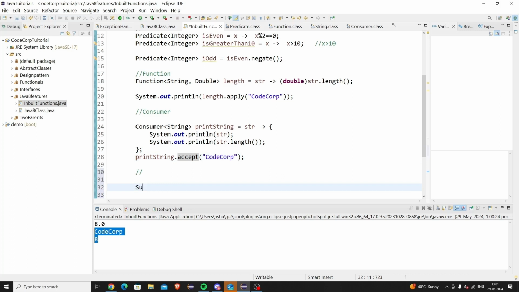Okay, so first we will declare a supplier, java.util.function, and what kind of supplier you want to get. You want to get some string value, integer value, double value, anything. So suppose I want to get a string, and I want to name it supplyString. Okay, supplyString, it will supply me a string. That doesn't mean anything else than that.